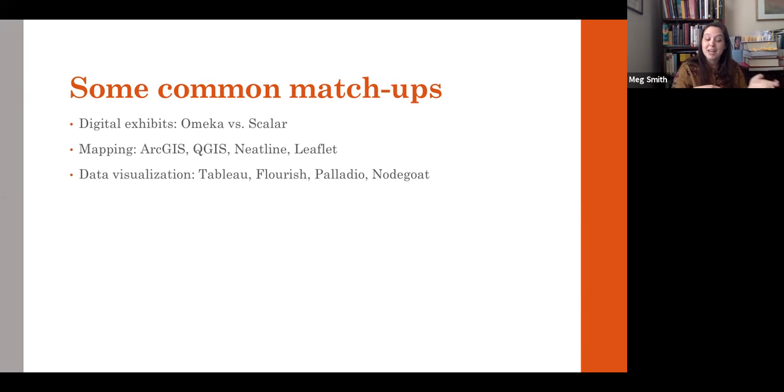With Palladio and NodeGoat, you have to screenshot it, so it's just a static image that you can then put on a website. But Palladio and NodeGoat allow you to share your data in a lot of different ways, and sometimes that's more important. So again, think about what the actual product is here.